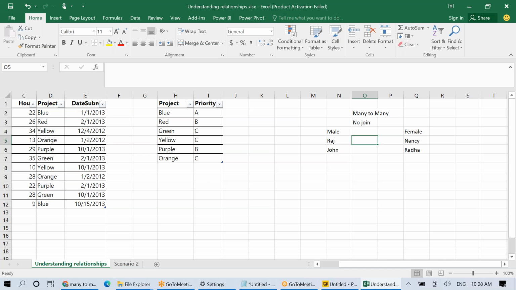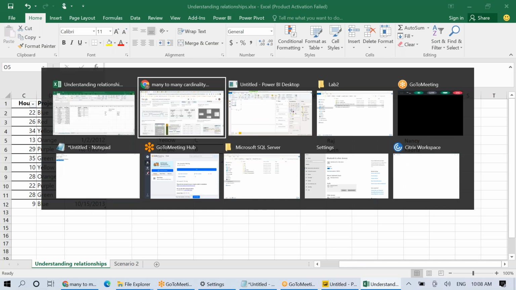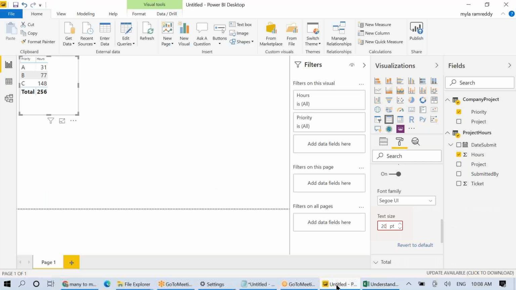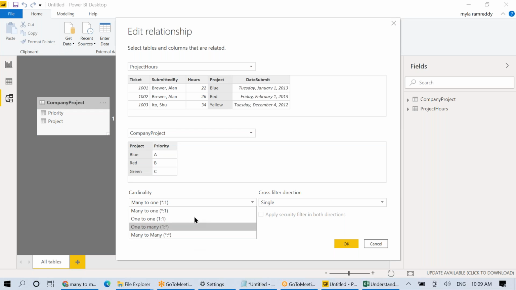Okay. So now tell me how many types of cardinalities we have. Four. One-to-one, one-to-many, many-to-one, many-to-many. We need to understand the data very clearly and provide it. So between this and this, we have many-to-one, which is given as star colon 1. If it is many-to-many, it is going to have star colon star.